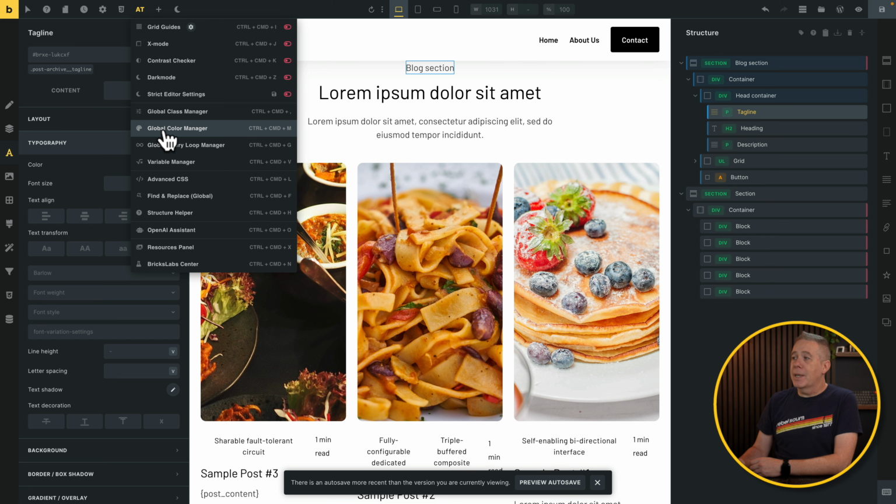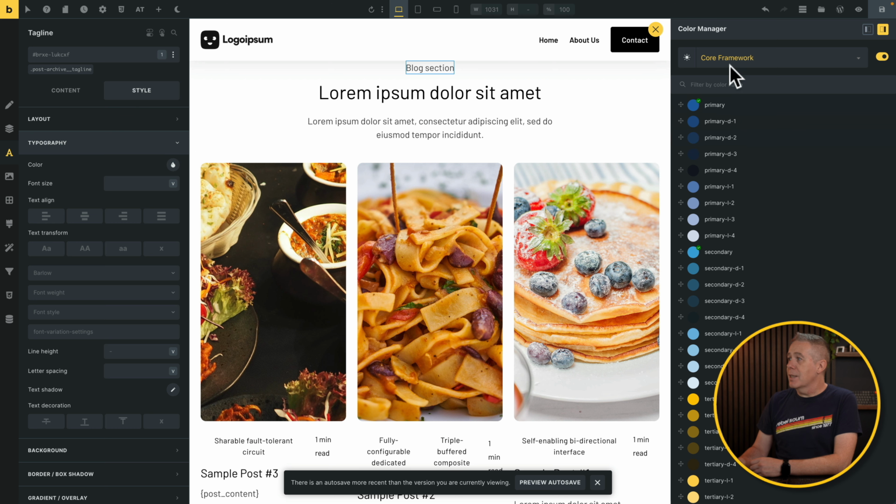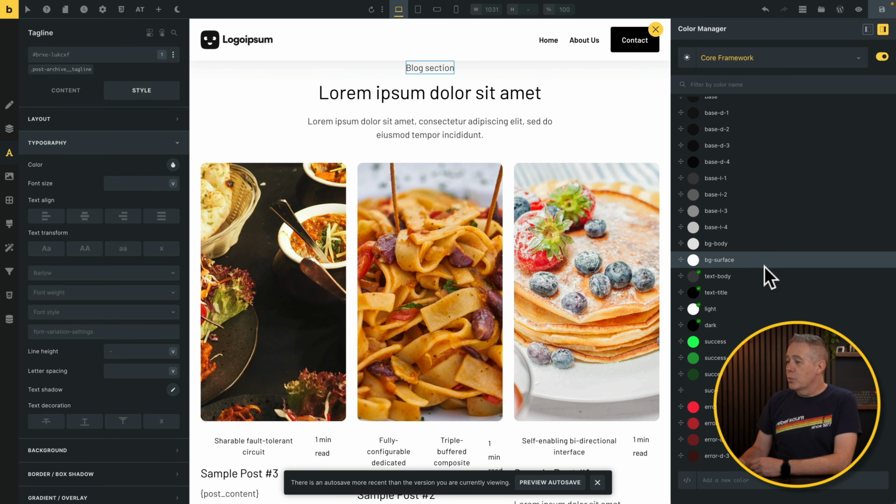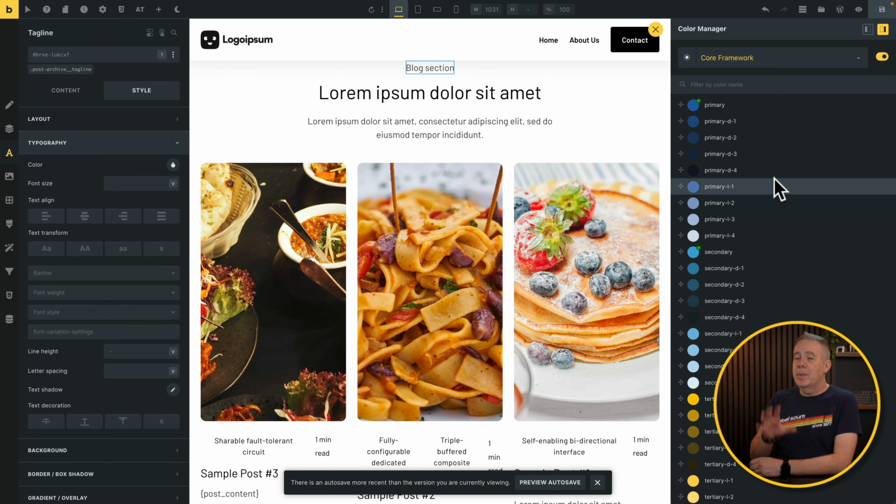You've also got your global color manager, which will show you all your different colors. Now I'm looking at the core framework options. And again, you can see we can set as default. We can rename the palette, add new palettes in, duplicate it. You can reposition these, move them around, add new colors inside here. But I tend to just use the default options. That's part of my core framework, but you could use this if you wanted to.